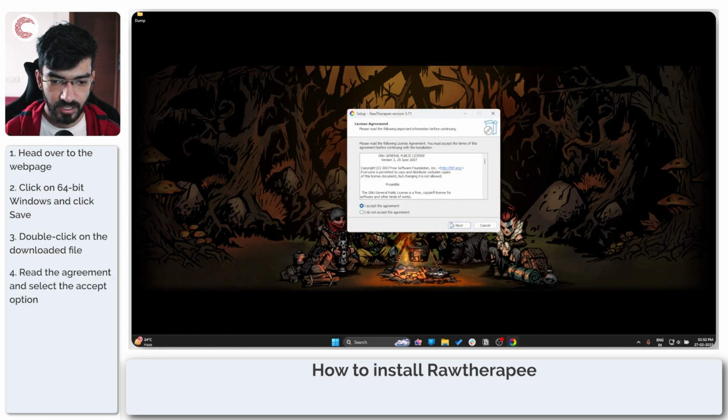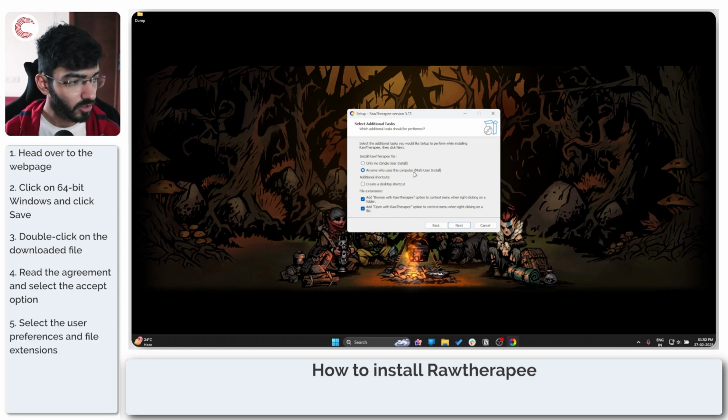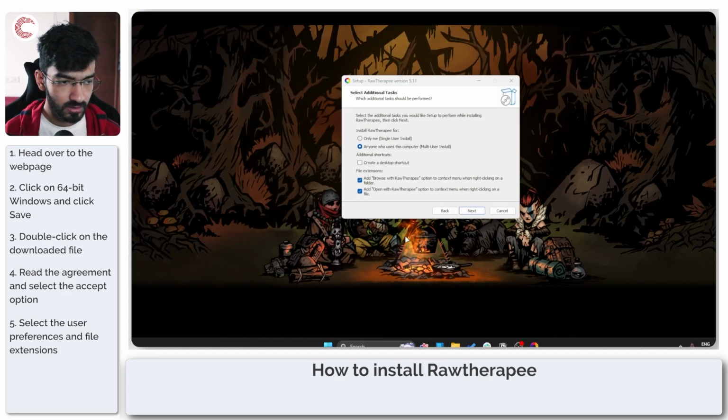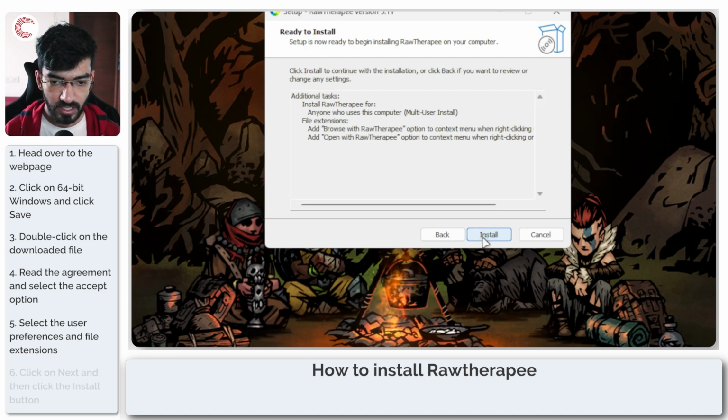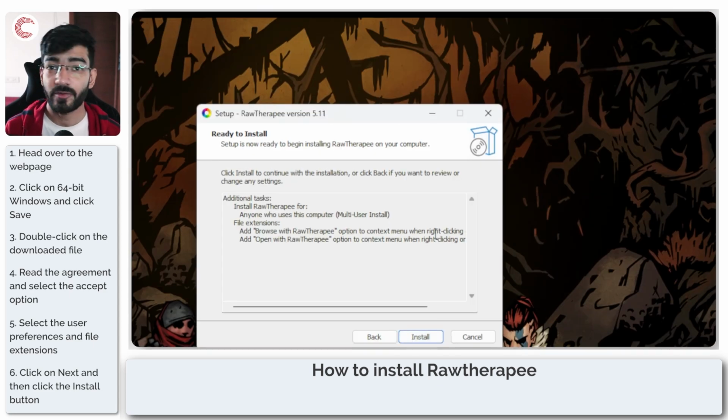So you just accept the license agreement, and select who you want to install RawTherapee for. So for example, anyone who uses this computer, or you could just install it only for your user. You can add RawTherapee options to the context menu in the file browser. Click next, and then just click the install button to install the program. That's how easy it is.